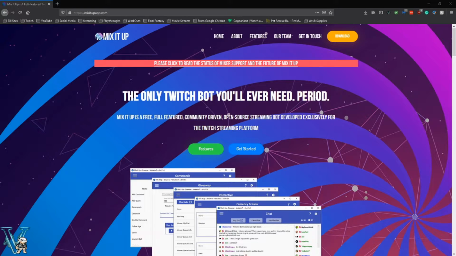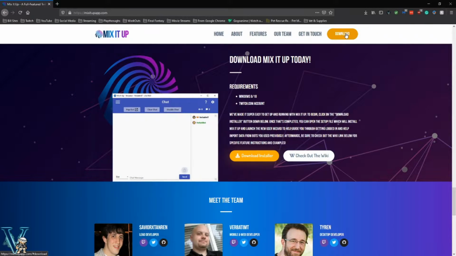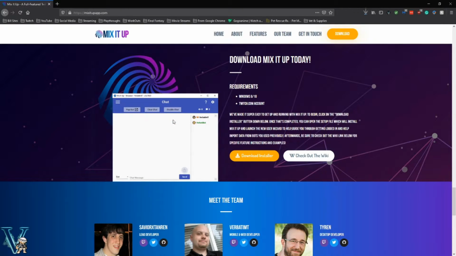Now that you're on the website, feel free to read up on anything that may interest you. When you are ready, click the download button located at the top right of the page. Follow the prompts and save it to the desired location on your PC. And save. Note that some programs and extensions like Malwarebytes will flag this, though it is safe to use. Also note the requirements of Windows 10 or 8 and a Twitch account. Mixitup is in the process of adding this to YouTube as well as Facebook Gaming.